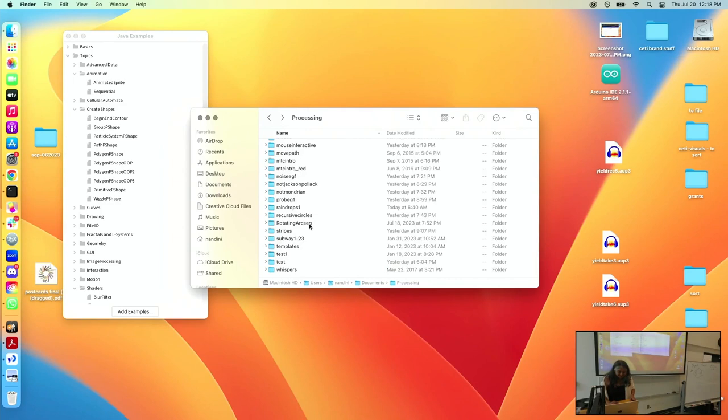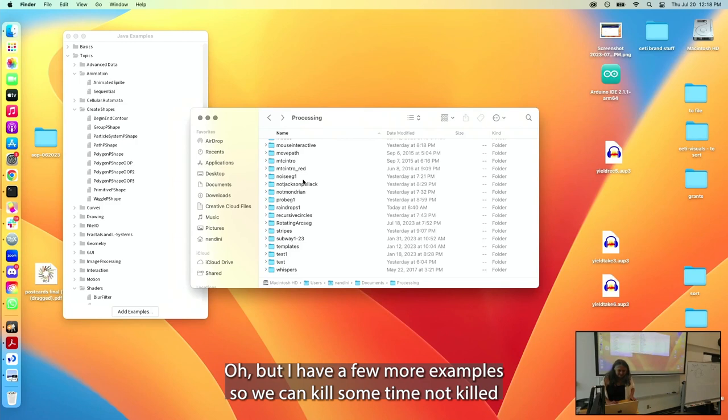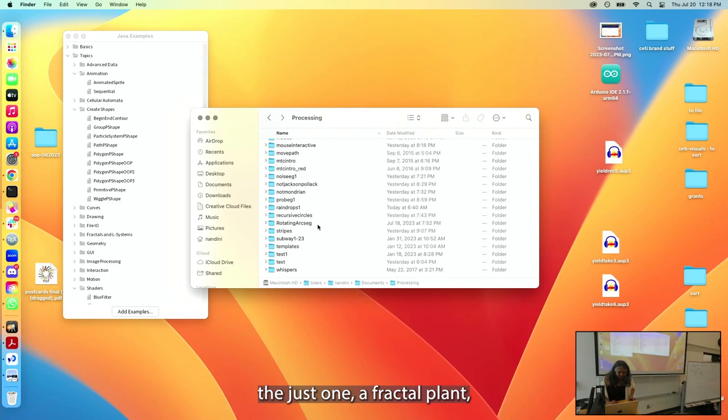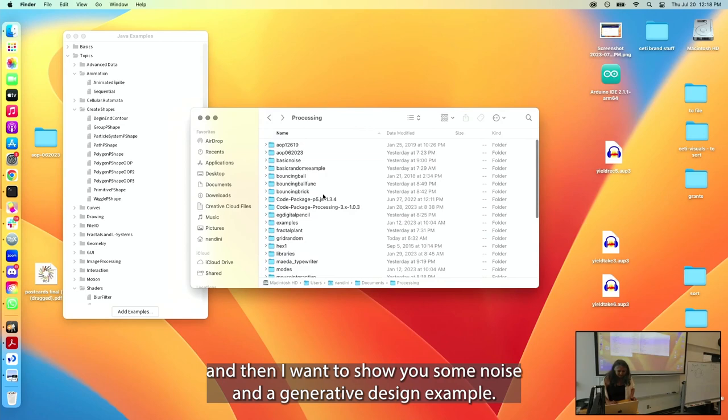But I have a few more examples, so we can kill some time. Not kill because I want a few more, but I want to show you just one, a fractal plant, and then I want to show you some noise in a generative design example. So yes, we might finish close to on time.